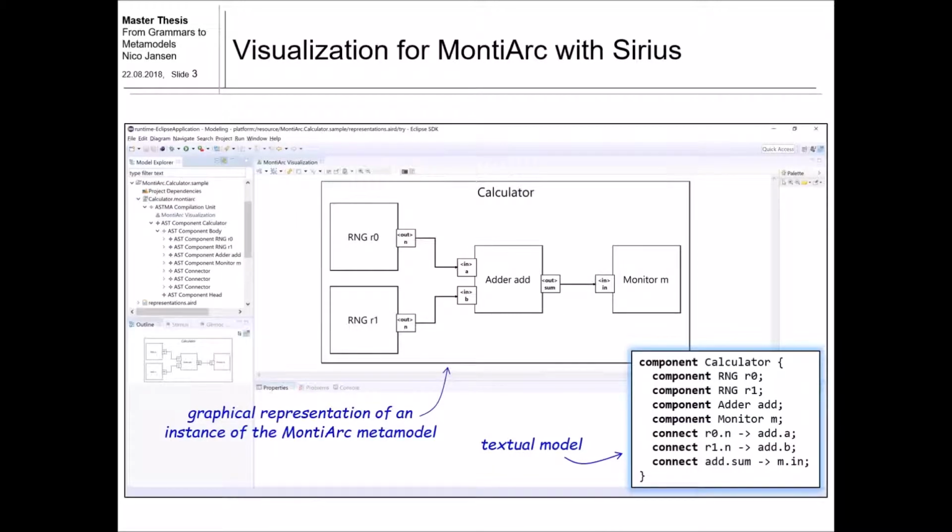As additional motivation, we have this little visualization tool for MontiArc, which we developed with Sirius. Here we see the different elements of a component and connector architecture with the different components, subcomponents, ports, and connectors. This should just give a little outlook on what's actually possible with our approach.